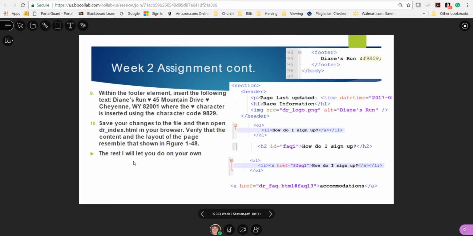Then you're going to continue the rest on your own. It's basically the same, doing exactly the same thing. For instance, this is creating a link to accommodations, and that's how you do a link.